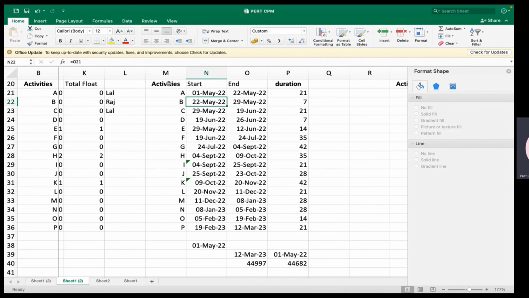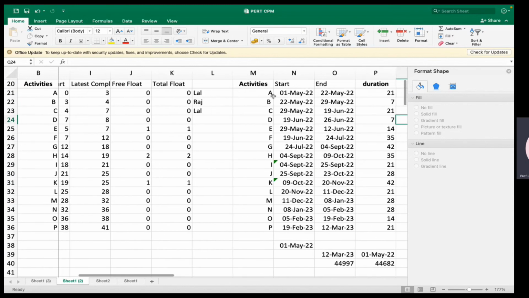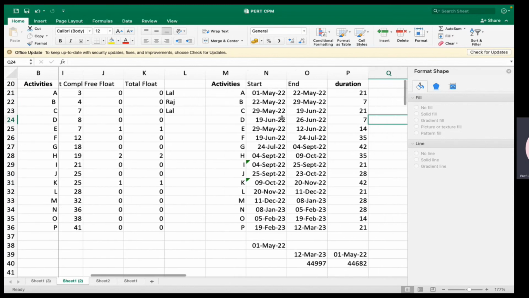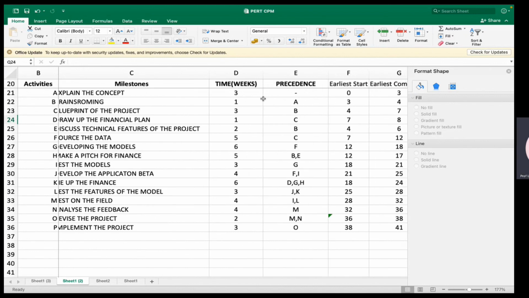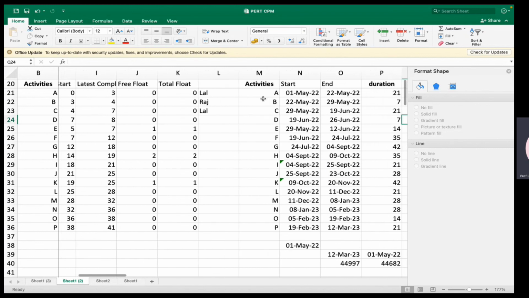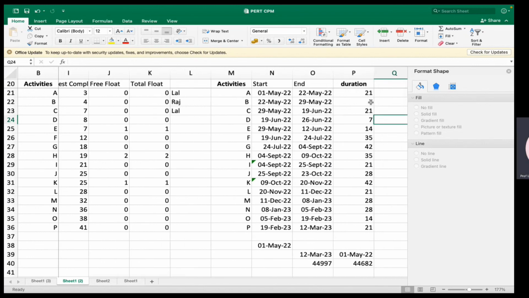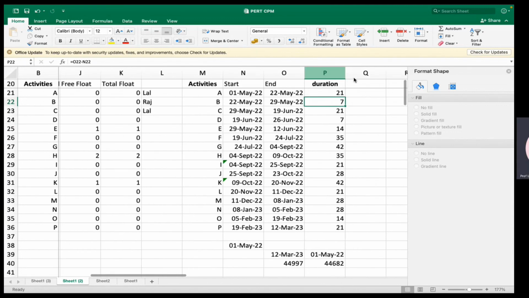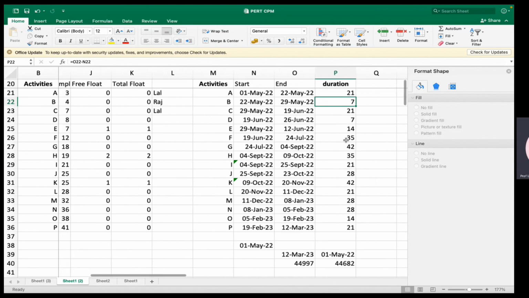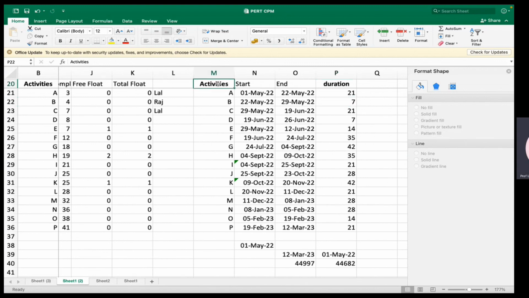Okay, then I will select these two activities. Right? Before this, you should remember these are in days: 1st May, 2nd May, and these are in weeks. So 3 weeks is actually 21 days. That's why I made it 21 days here. So duration is in weeks, 21 days. You can see it is multiplied by 7. 7 days is 1 week. Okay. So you've got the duration. So now what I do is I'll put a date over here. Select this.